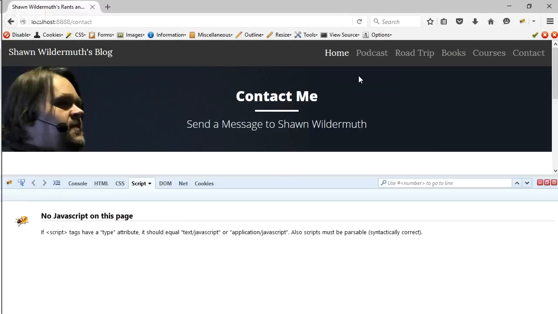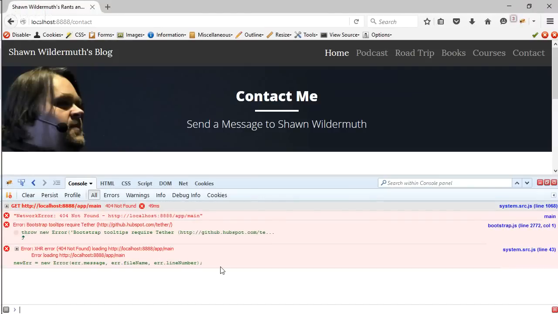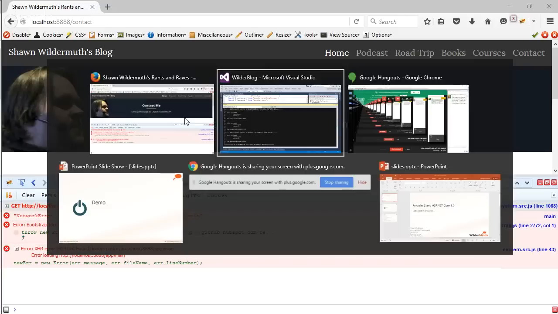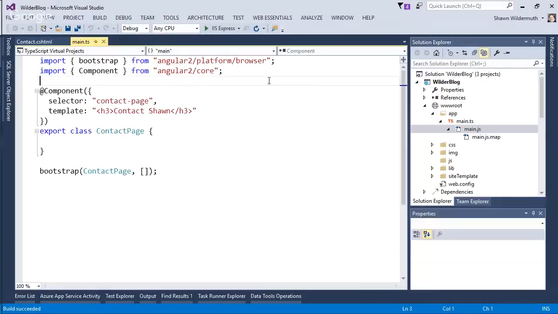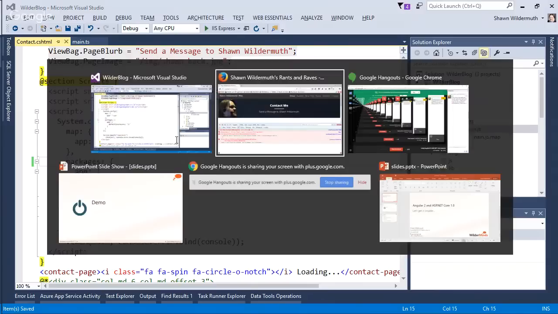And let's look at F12, see if I messed anything up. And we're getting two sorts of errors. We're getting first this tether error because I'm using Bootstrap 4. We can ignore this one. But this not finding app.main means I probably did something wrong to the configuration. Let's see how I screwed that up. Oh, it's packages. Should have noticed when it turned blue that it was wrong.